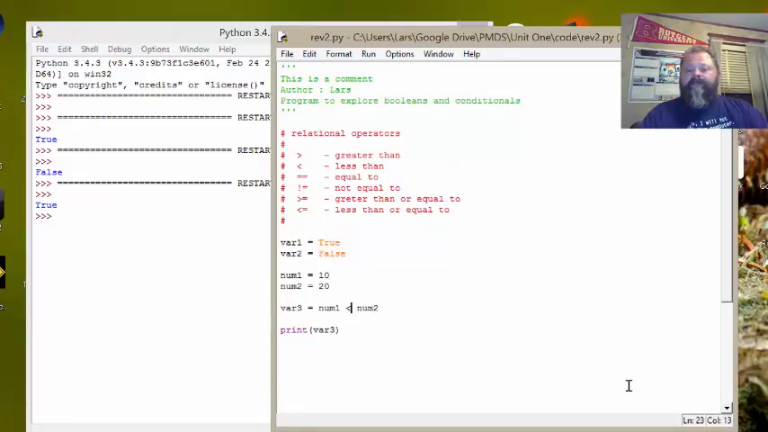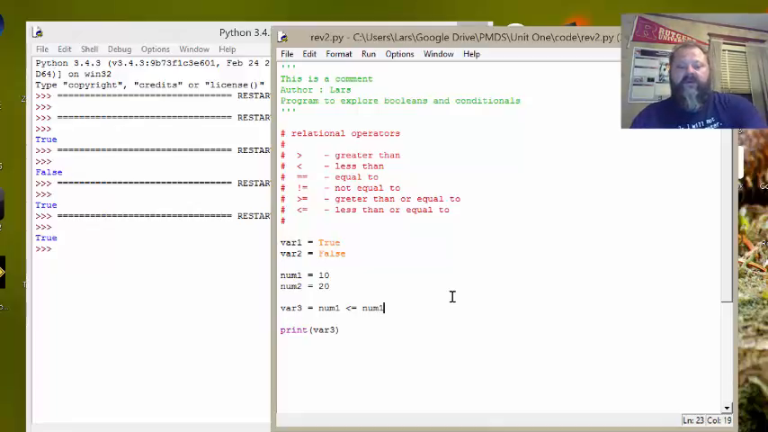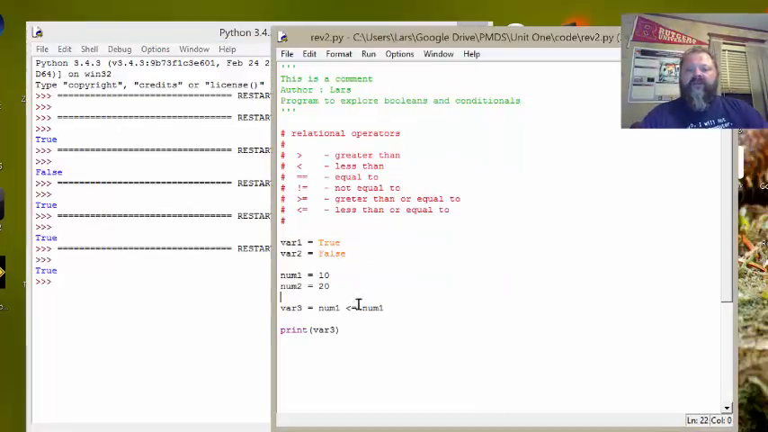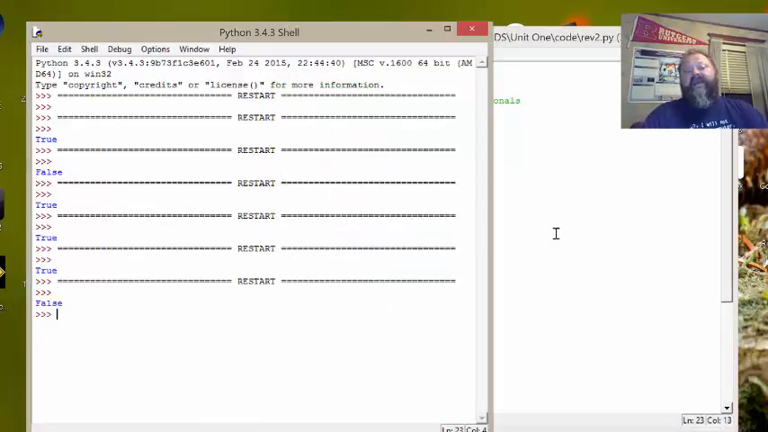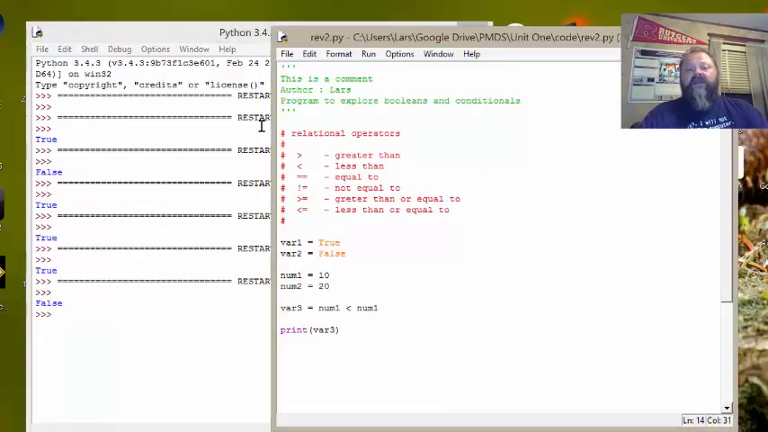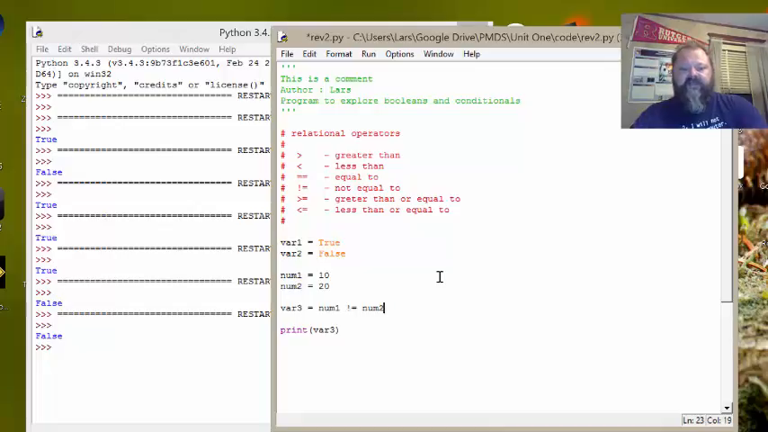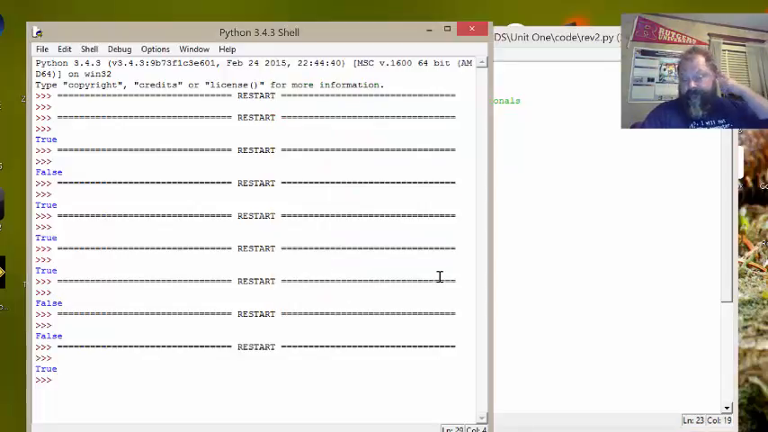Now, if you put the equal sign in there, it's less than or equal, so that is true. But now it will also be true if we make the two numbers equal to each other, whereas if you got rid of the equal sign, that would no longer be the case. You also have not equal to, which in this case is false, because they are equal to each other. If I change it back to 2, that will be true.